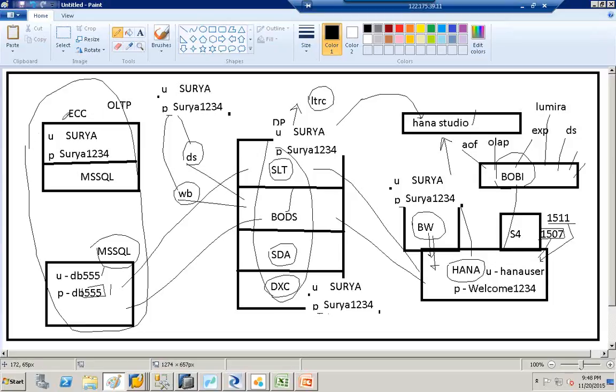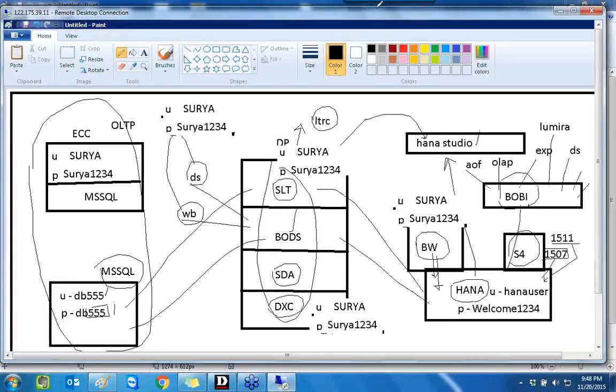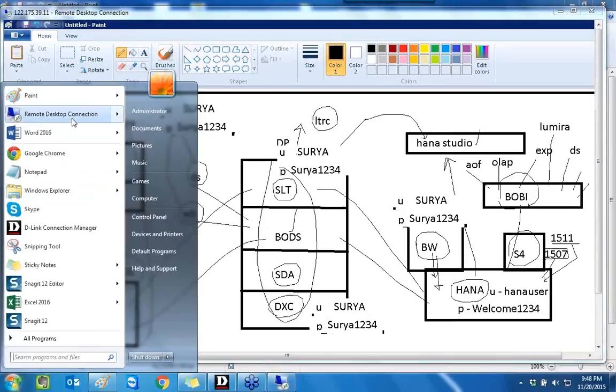We have a lot of data on the ECC and even on the MS SQL. And the next one and the last one is S4 HANA. So in order to access S4 HANA, we'll have a separate server. So I created a separate server for S4 alone. So let's log into S4.